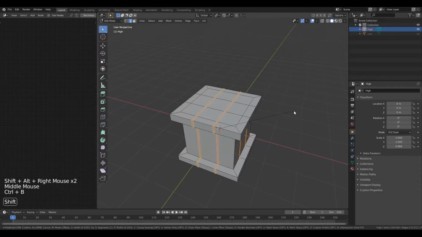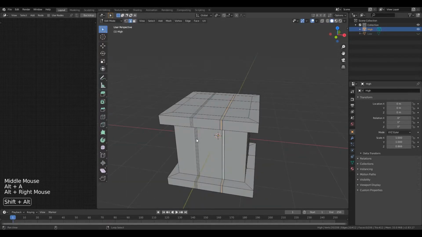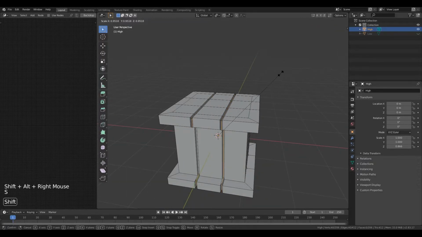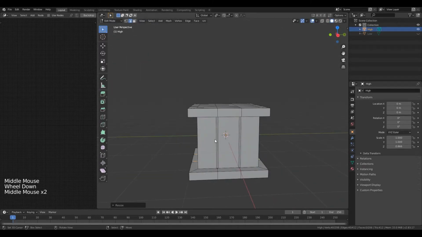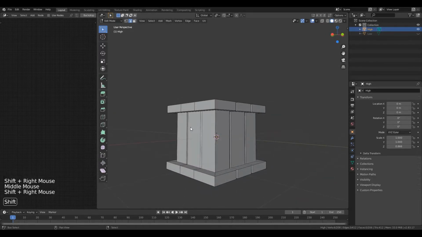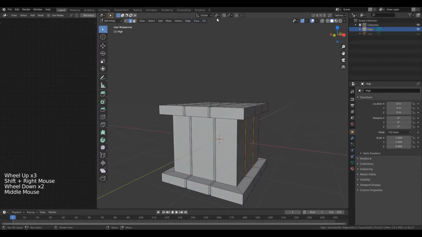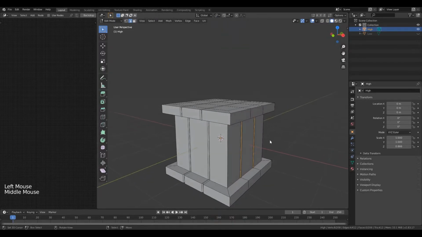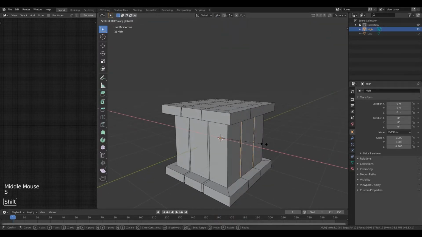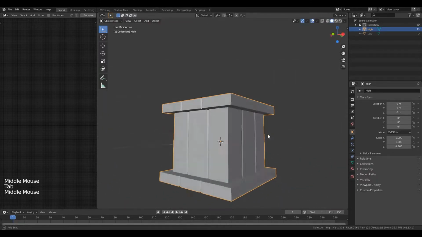Control B, bevel it, scroll up once to get another loop in the middle, left click, select the middle loops, S and then just a little bit like this. Then select the middle ones, here median point, SX, just a little bit inside, resizing.